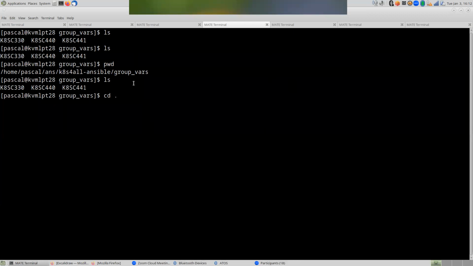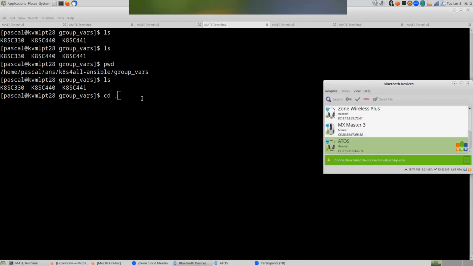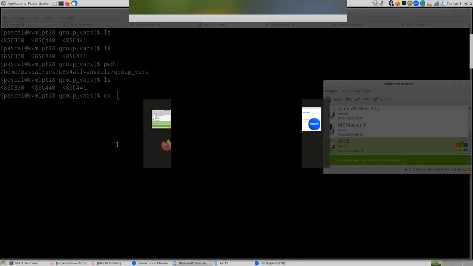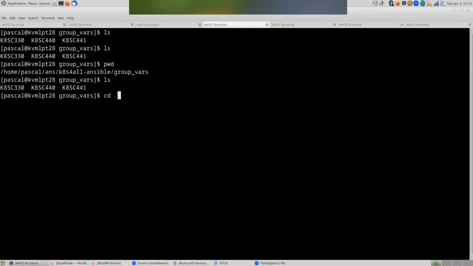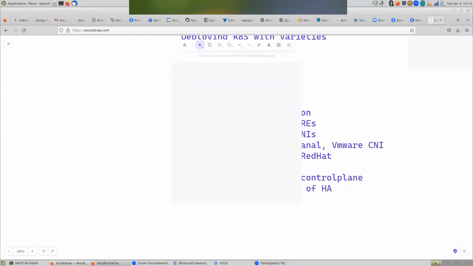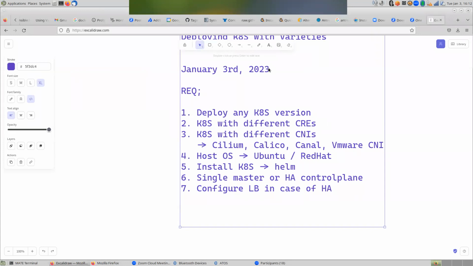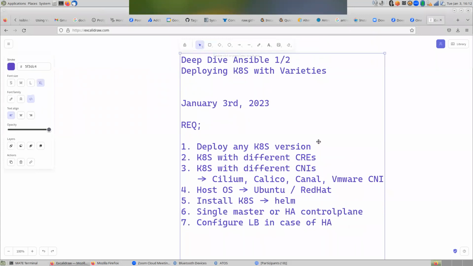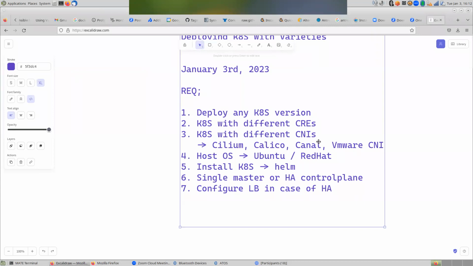So the first thing that I do is make a small design. What would I like to have in the playbook? So I'll make it back to this one. The first thing is quite simple. I would like to deploy any Kubernetes version. In this case, I would use kubeadm, for example.